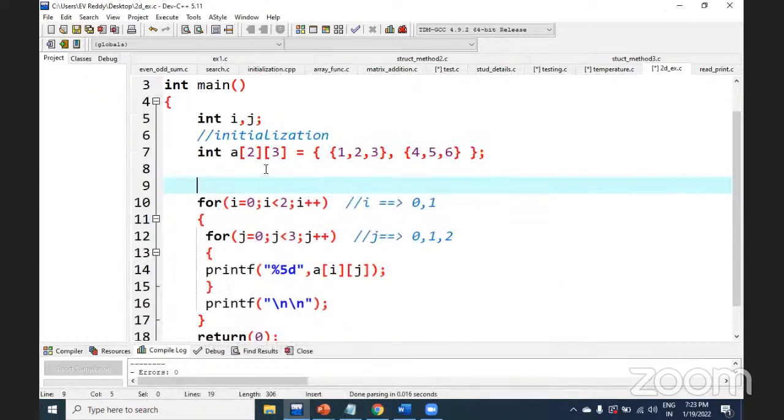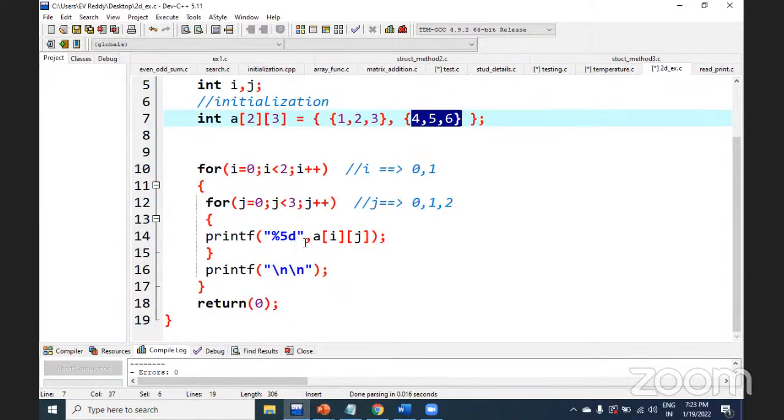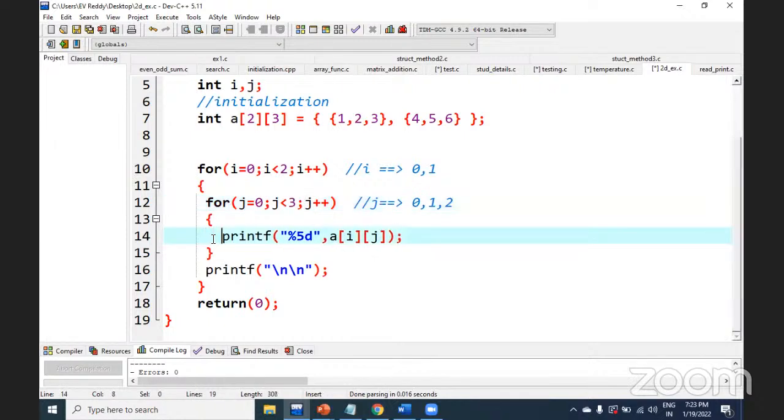Now, this is with initialization. 2 rows and 3 columns we have, right? This is yesterday's example I'm talking about. Again, I'll run a new program. How many rows? 2 rows, 3 columns. i equal to 0, i less than 2, i plus plus, and j equal to 0, j less than 3, j plus plus. I'm just printing %d, a[i][j].